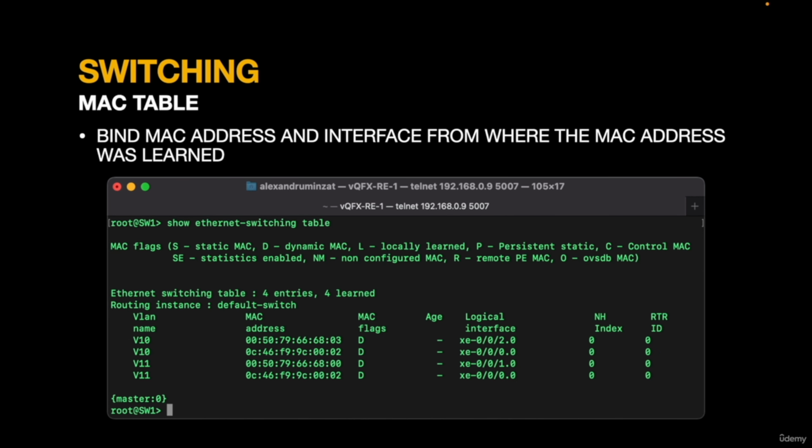So what is a MAC table? A MAC table basically is an entry with multiple MAC addresses bound to a logical interface. So what does this mean?